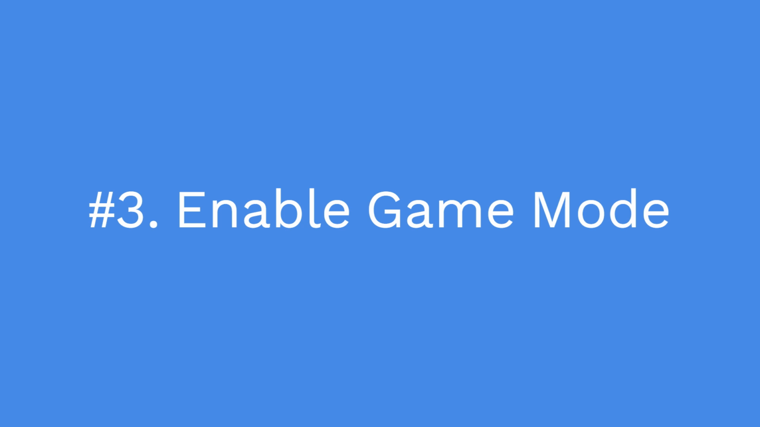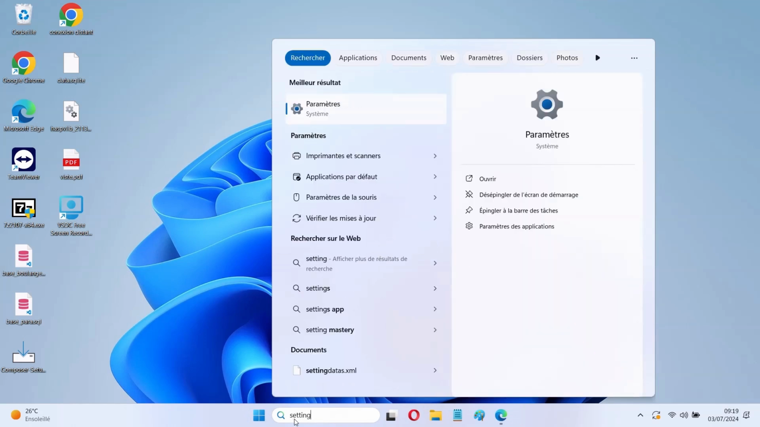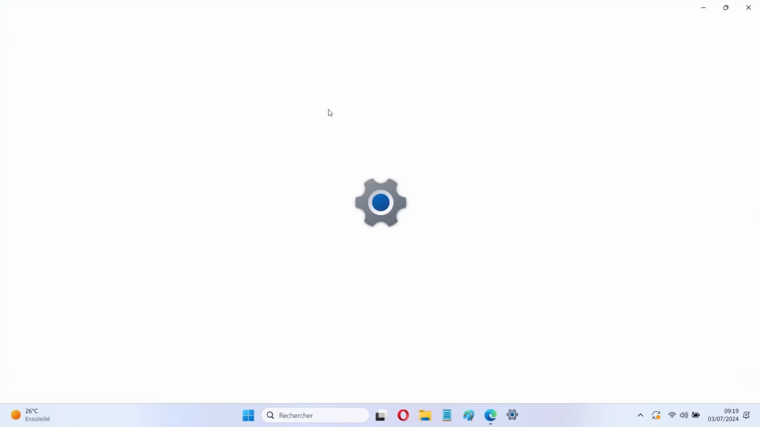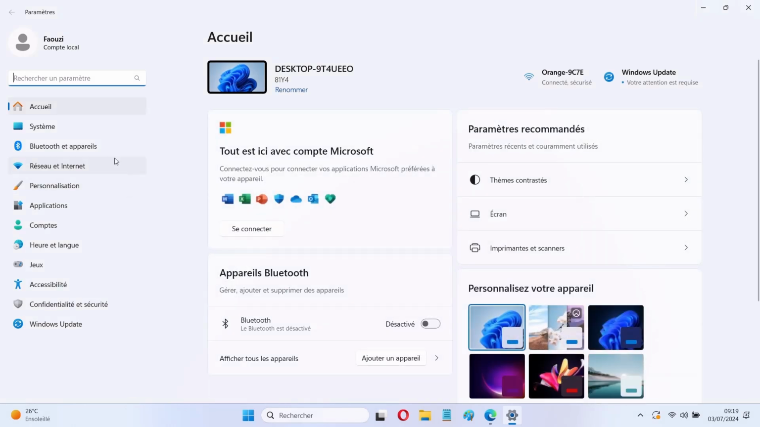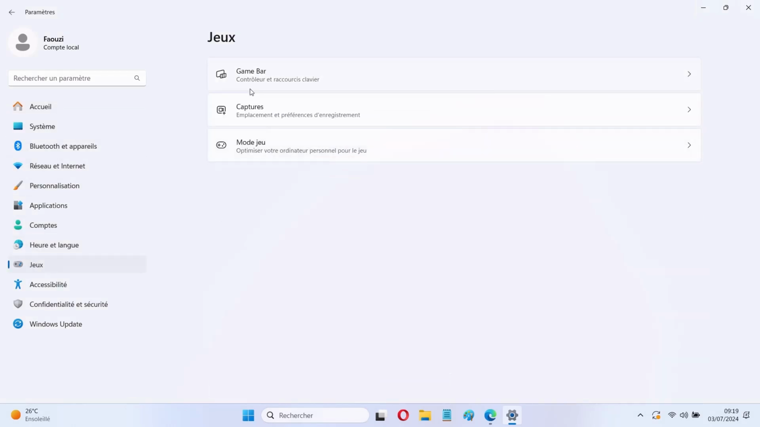Next, let's enable Game Mode, which helps improve performance while playing games. To turn it on, go to the search bar and type Settings. Click on Settings, then select Gaming from the left menu. And toggle on Game Mode.